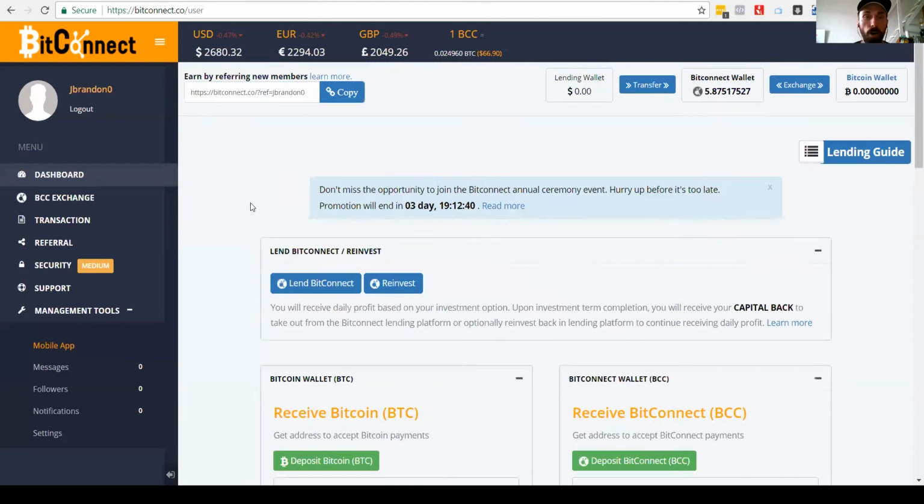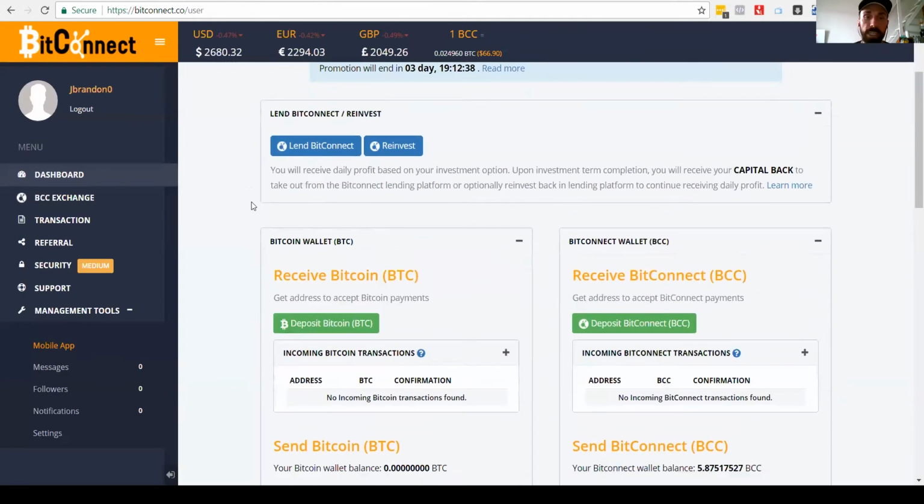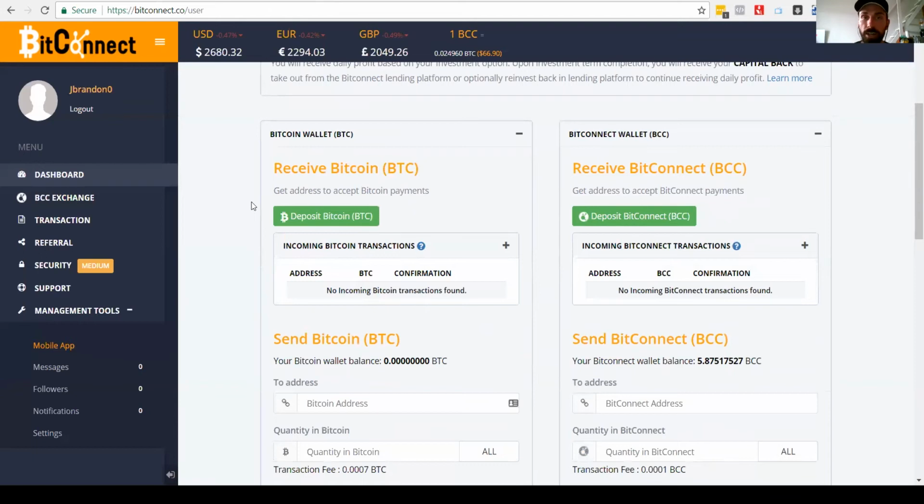But all we're looking at here is there's not a lot of actual functionality in this site. I used to build software, and from a functionality standpoint, it's a very simple UI. It only does a few things. We accept Bitcoin, we send out Bitcoin. We can convert Bitcoin to BCC, or Bitconnect coin, and we can convert between those two.